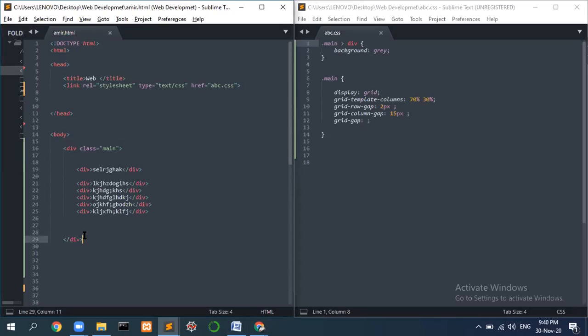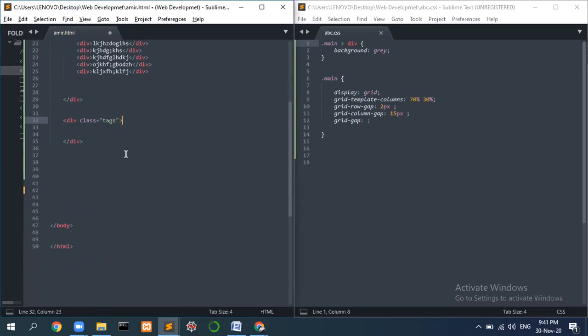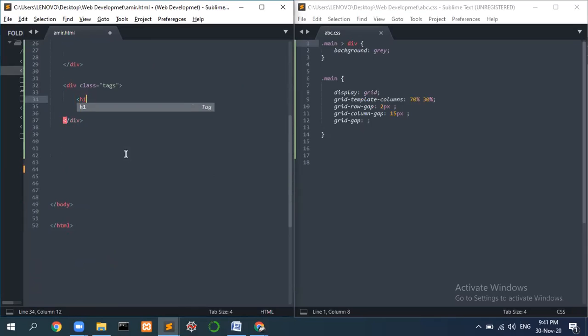Okay, so if I just create a new division over here, division, and I'll give it a name, class equals tags. Okay, and then I write h1 tags in this, and I'll add something in the h1 tags.